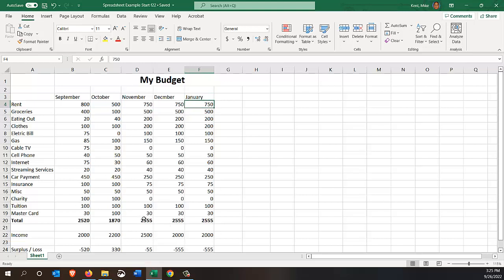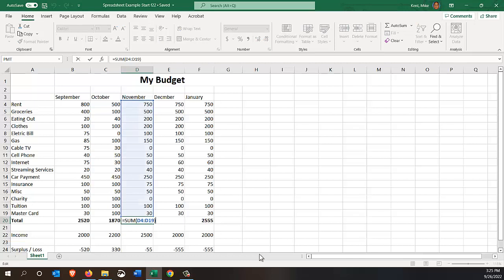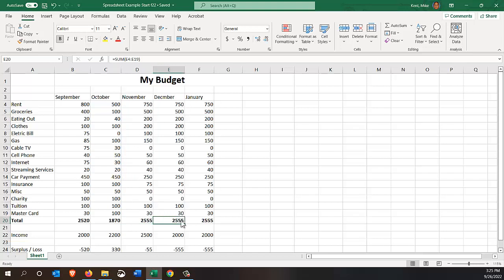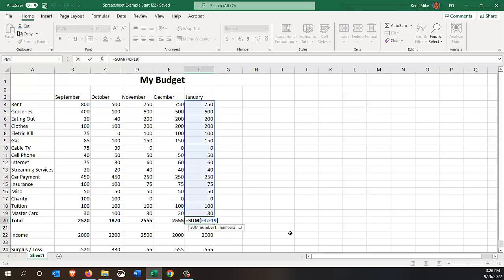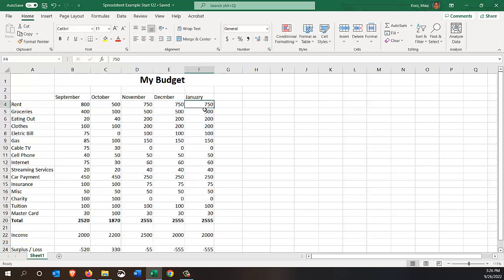And the main thing is, as I copy the formulas across, now that this is in column D, look what it did. Sum D4 to D19. Column E, it's E4 to E19. In column F, it's F4 to F19. And of course, these numbers might be different.